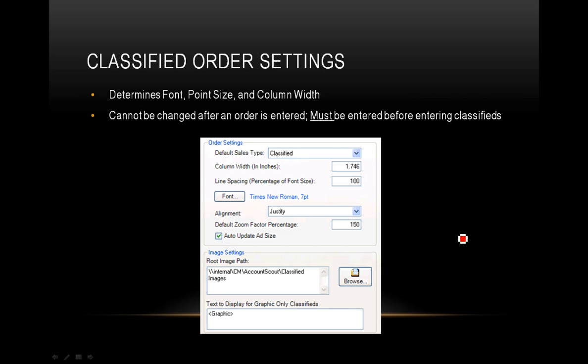You can select the default sales type. That's what shows up by default for your typical classified ad, and that's used for revenue reports. Enter the column inch or the column width. The line spacing, which is a percentage, is similar to leading, but typically you're going to leave that at 100.